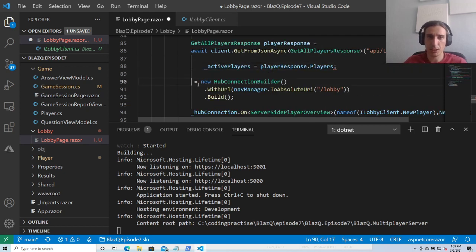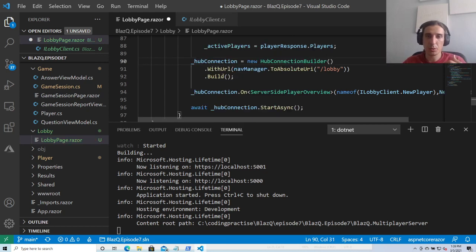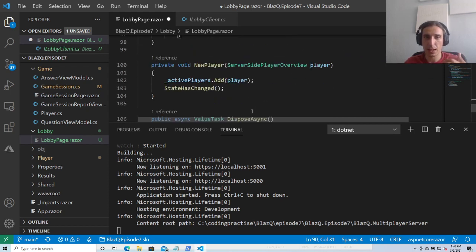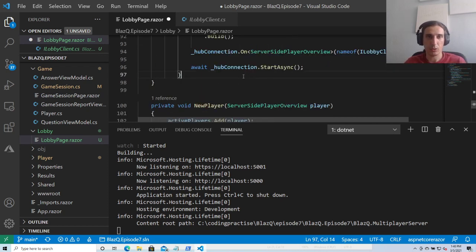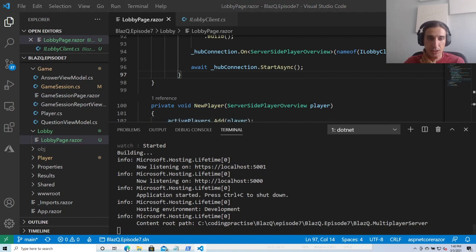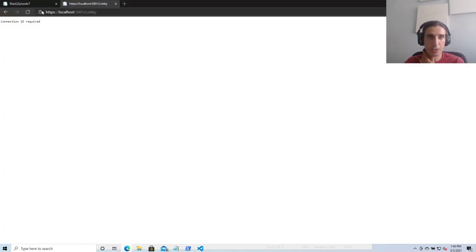Oh, yeah. And I need to say hub connection. Again, we're building our hub connection, connecting to our server, and then starting, and as soon as we have a new player, we want to be informed. So we're saving what we have done so far, rebuilds, by having my two sessions here.